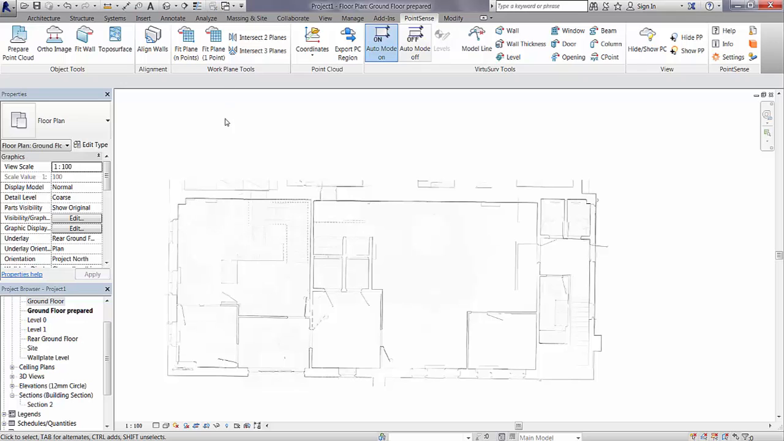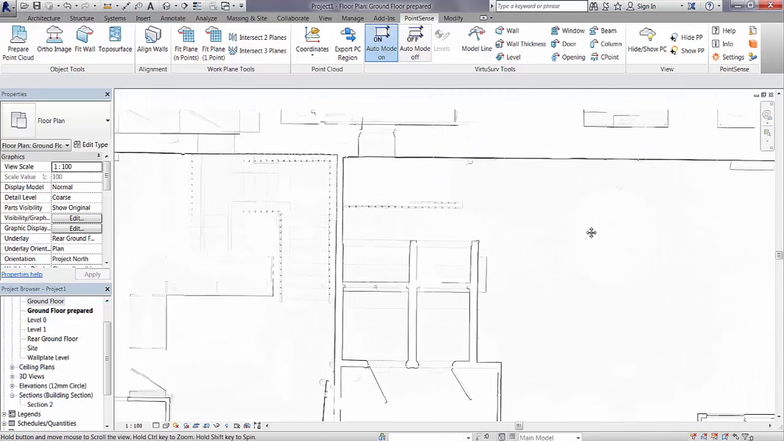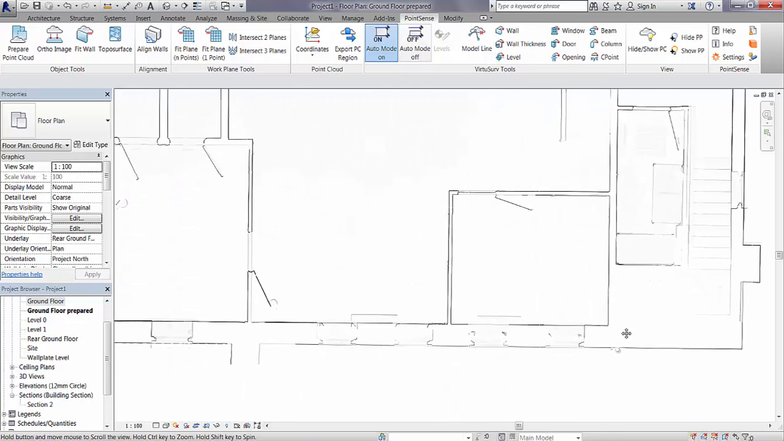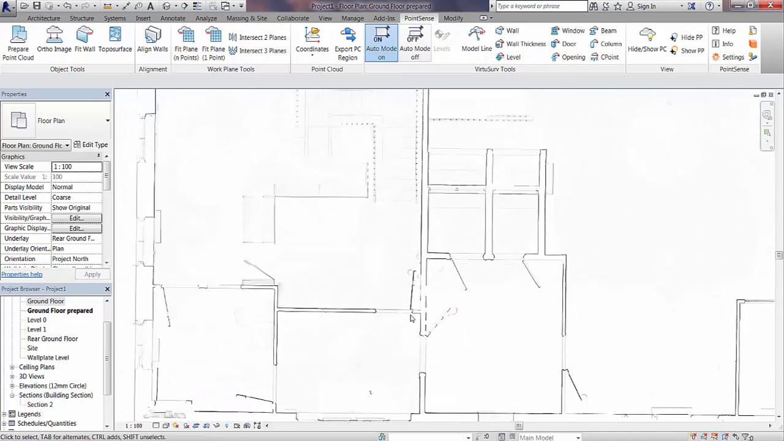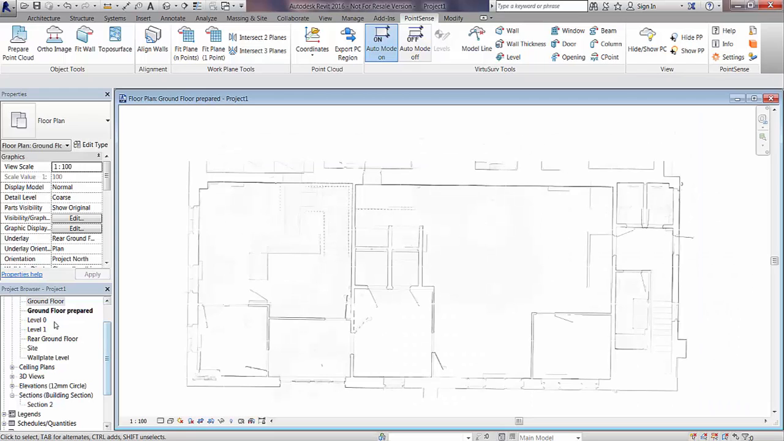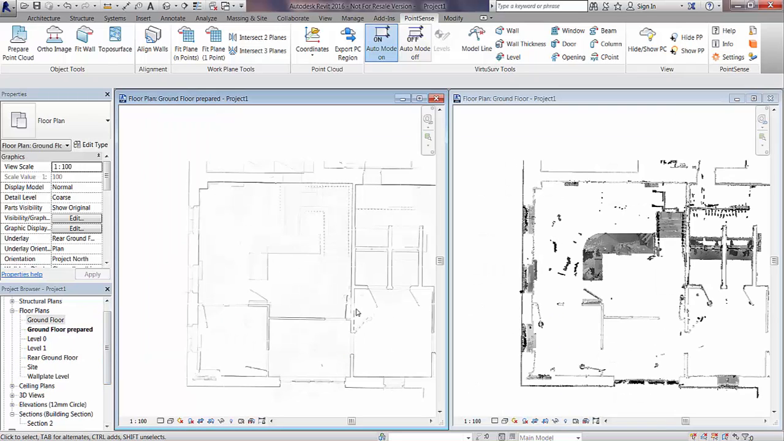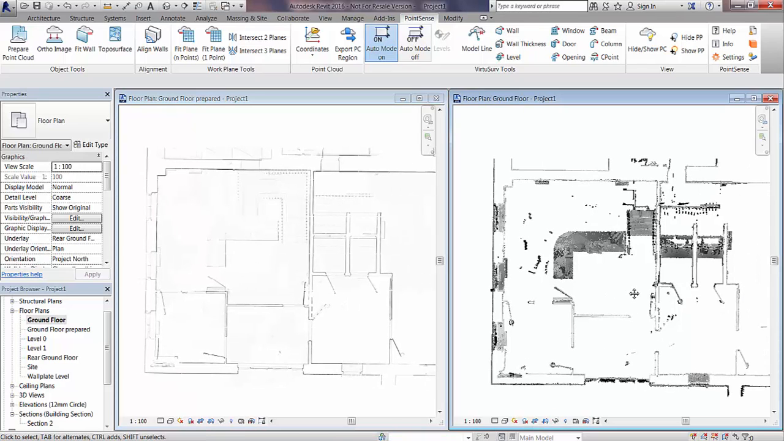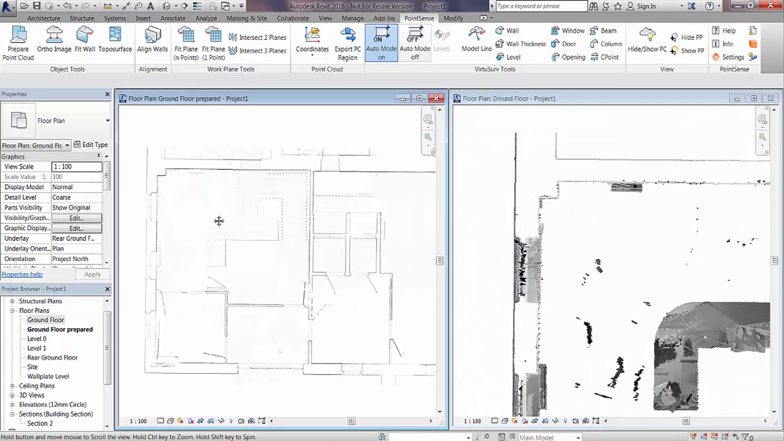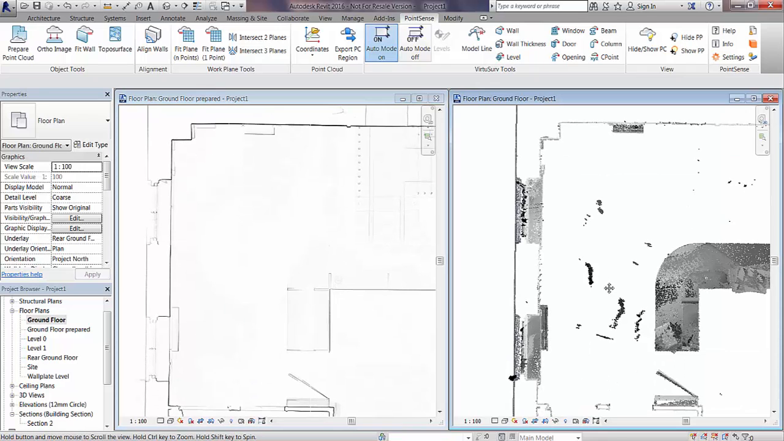So I'm just going to go now and open up my ground floor prepared view, which has been added into my project browser there, and as you can see the prepare point cloud function has basically created an x-ray type image to give us a much better definition of the main surfaces, which we can see on the plan. So if we just open up the original point cloud view and tile these two together and we just zoom in on a couple of elements, you can see the difference that has been made and how well you can actually now see the edges of the walls, particularly around window openings.